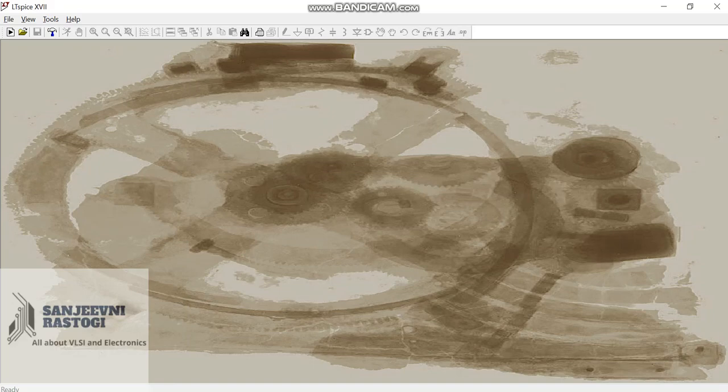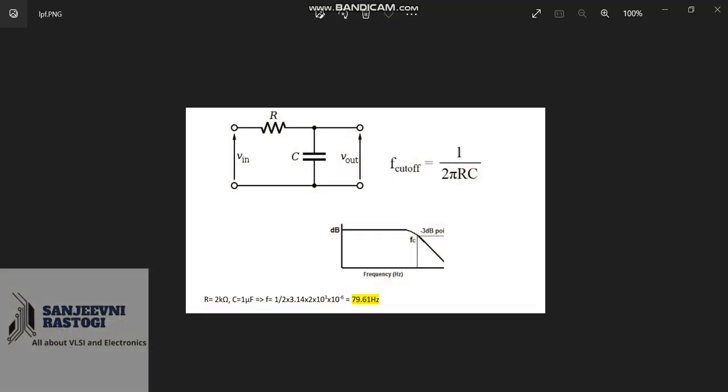In this video, we are going to plot the cutoff frequency of a low pass filter. So basically, a low pass filter is a filter that passes the signals with a frequency which are lower than the cutoff frequency. So this is the schematic of a low pass filter, which consists of R and C, and this is the cutoff frequency, which is 1 by 2 pi RC.